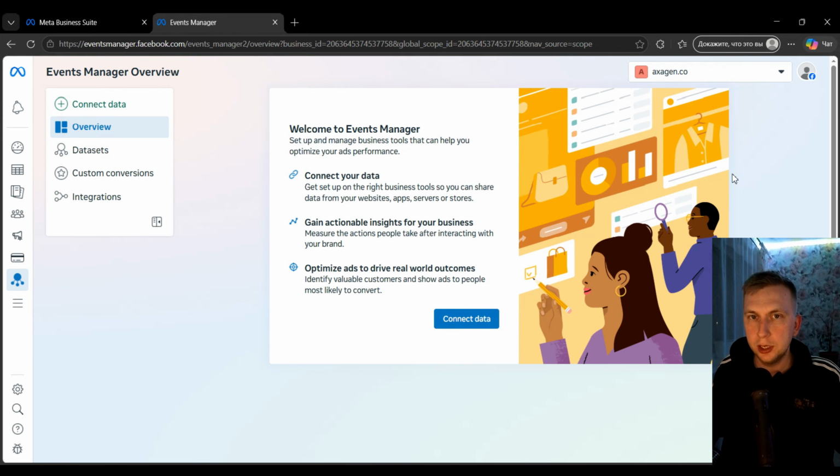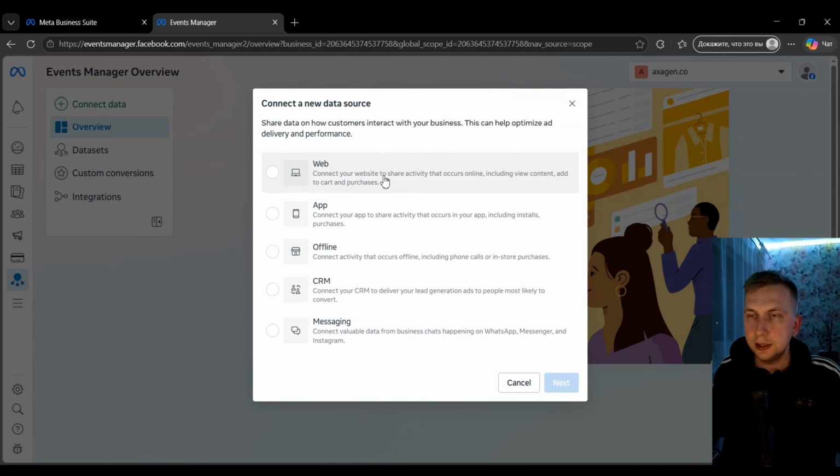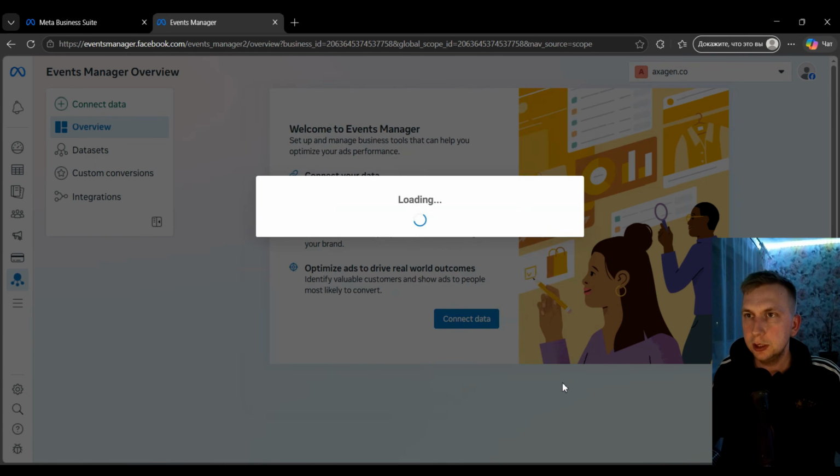As you can see, Facebook gave me an error in between. Sometimes it happens with Facebook, so don't always blame yourself. Sometimes Facebook is buggy. And after you have switched your portfolio, only then you can click connect data. As I have e-commerce, I'm gonna click web, click next.